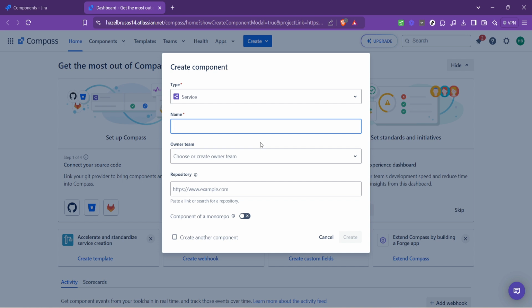Finally, once you've filled in all the necessary information for your new component, it's time to bring it to life by clicking on Create. This action adds your new component to the project, making it available for categorizing and tracking issues. That's it. You've successfully added a new component to your Jira project.